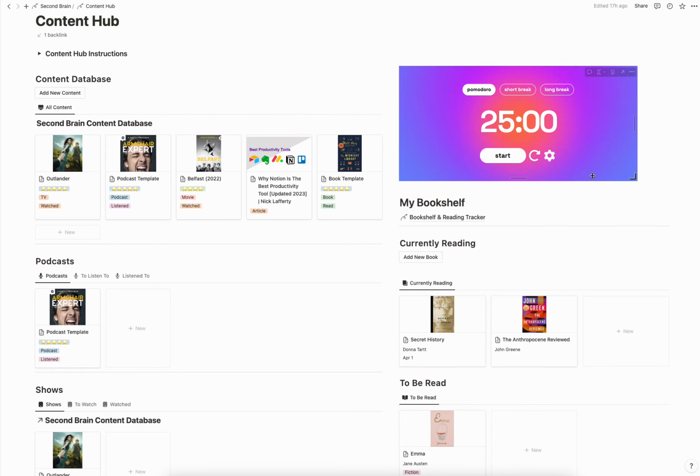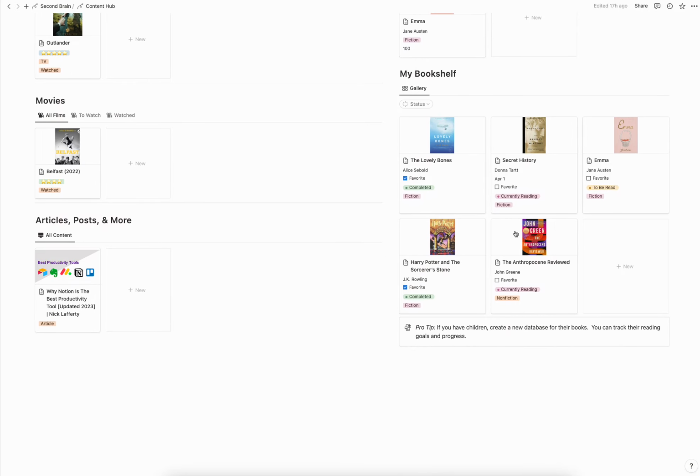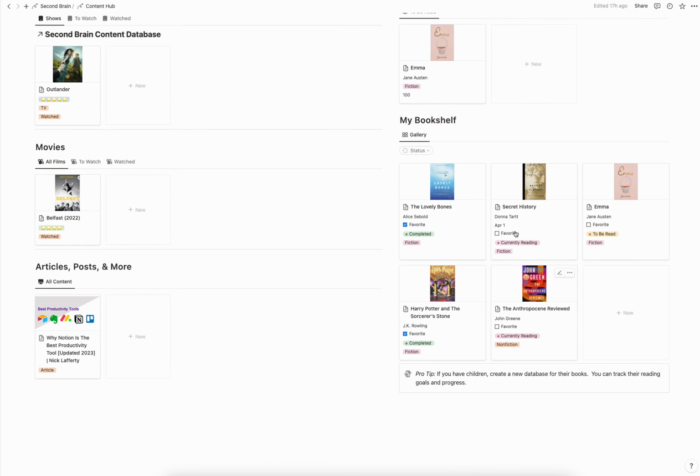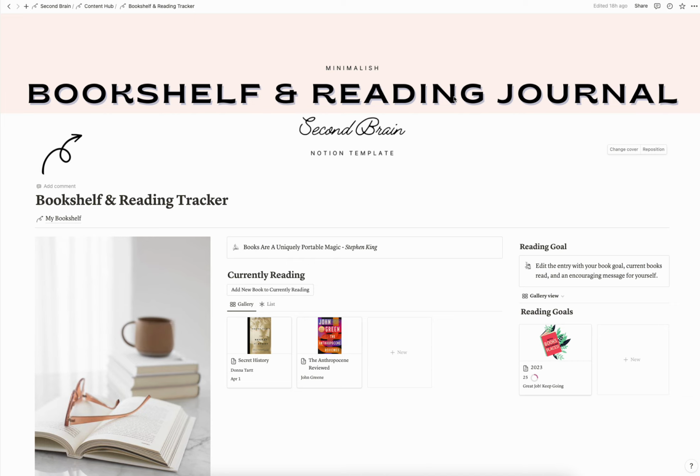Books are handled a little bit differently. You can absolutely put books into this template and into this database and not use this, but this was something I created specifically for books. And if you have children, it's a great thing to duplicate these databases for books. So let me show you how this works. Go to My Bookshelf and Reading Journal.